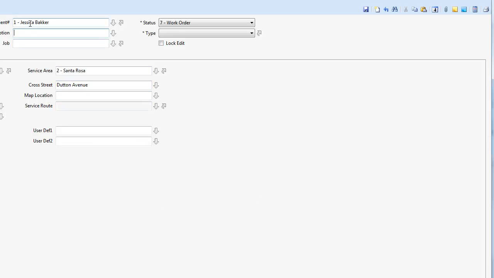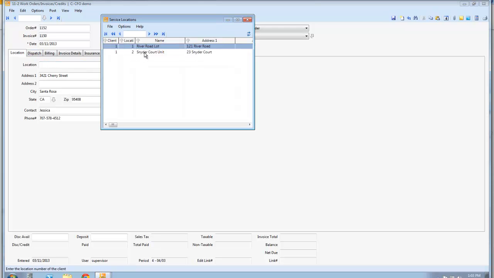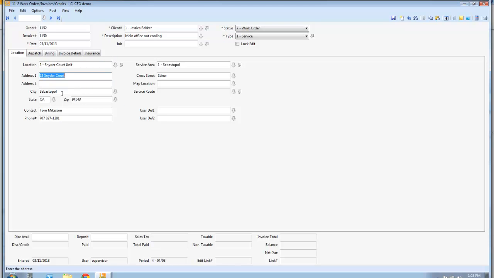Let's just say main office not cooling. So I can start this out as a quote, or I can start it as a work order. So we're going to start this out as a work order for one of our good clients. These are customizable by you, so we're just going to say this is a service call, because I can track my revenue different between different types of work. I come in here. Since she has multiple locations, I'm going to pick the location I want to send the guy to.